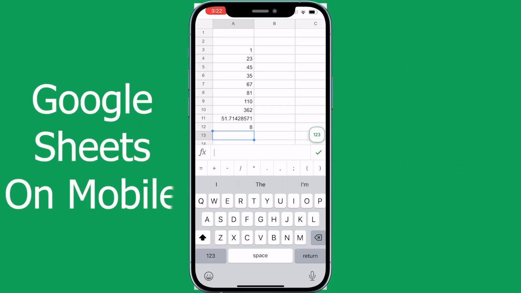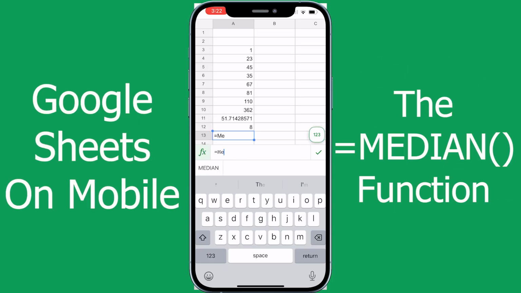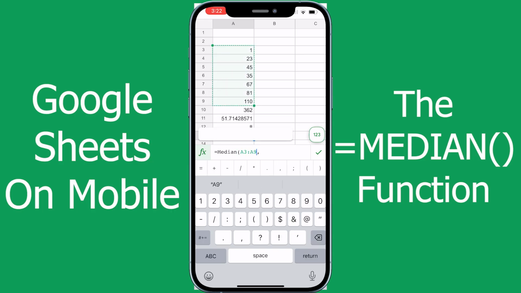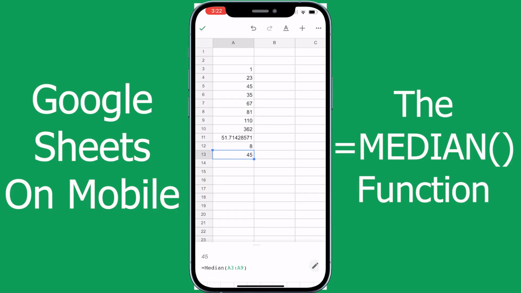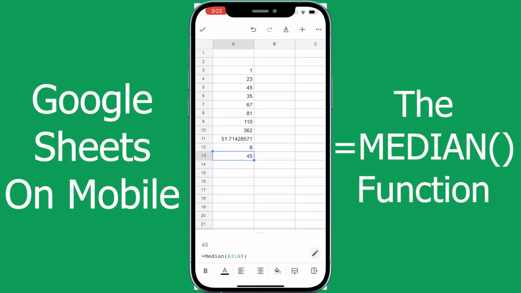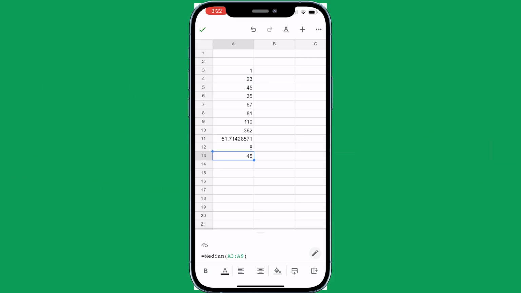So I'm going to use another average function called median, open parentheses. I'm going to highlight it again and come down, and then close parentheses. So the median is 45. That is the number in those 8 numbers that is in the middle between 1 and 110. That's the one that shows up in the middle of that range.